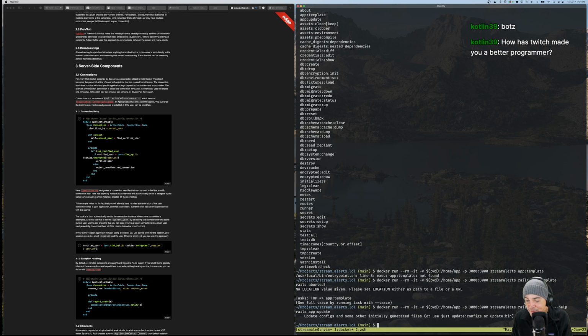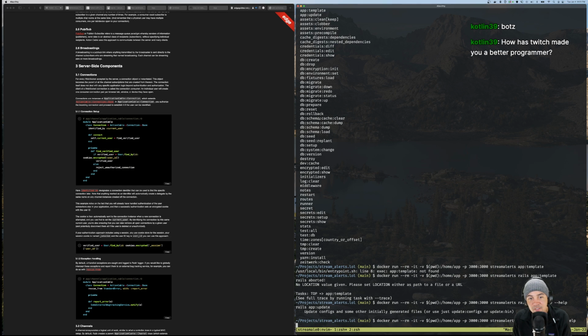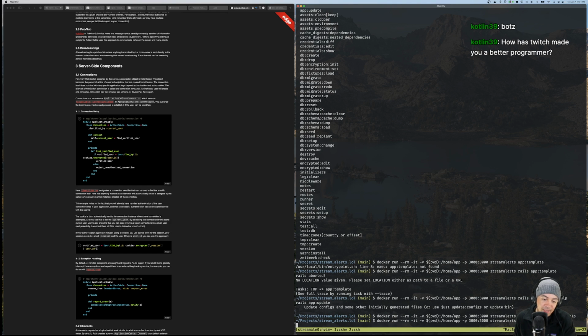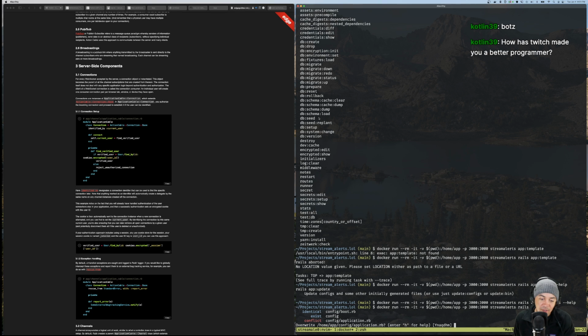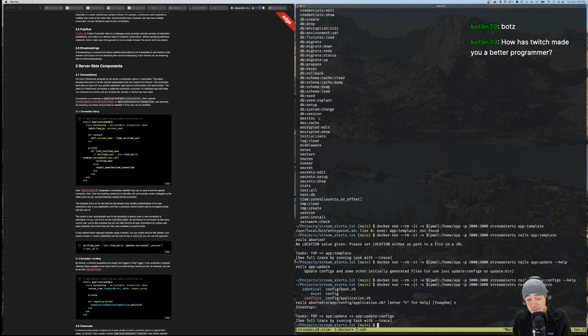Okay. Update configs and some other initially generated files. Update or use just update configs. I guess no one does minimal stuff, so I'm kind of on my own here. Update configs. What if I just run it? App update. What does it do? Let's see, we're gonna find out. Okay, it does nothing. No. Okay, we're just gonna cancel that.